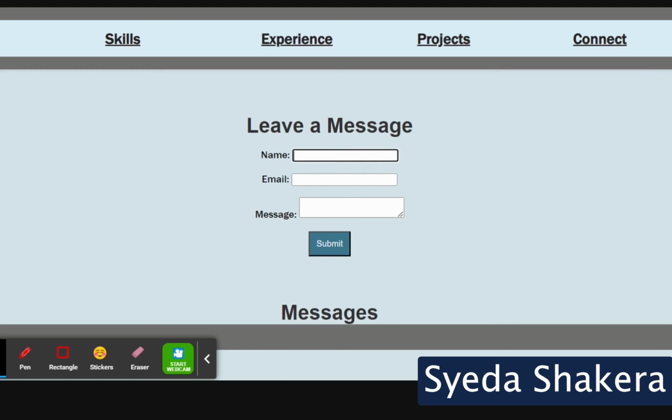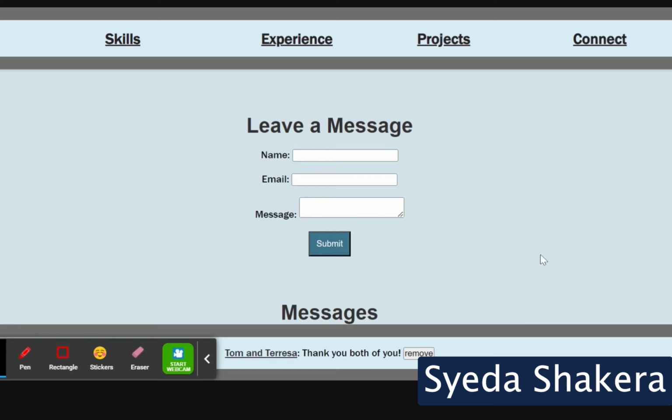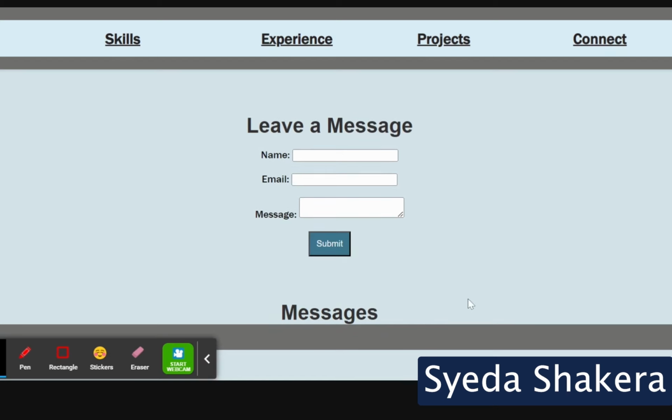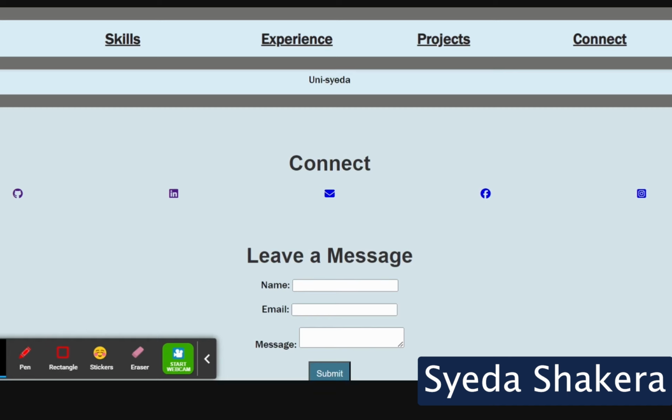Now let's check the functionality of the message. For example, if I write Tom and Teresa and the email address, and if I type some message, if I hit the button, it should be displayed here in the message section, as you can see. Once I hit the remove button, it should disappear. Yep, and disappear now.